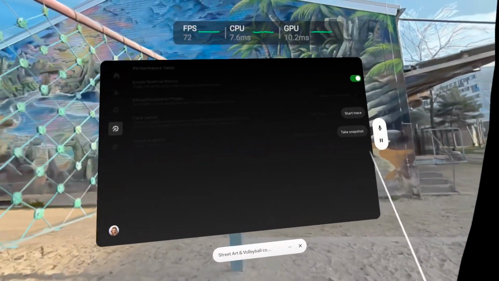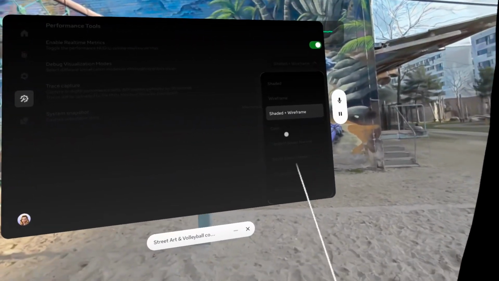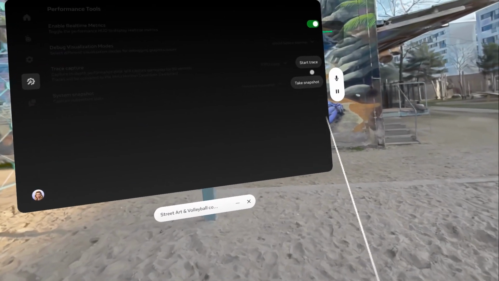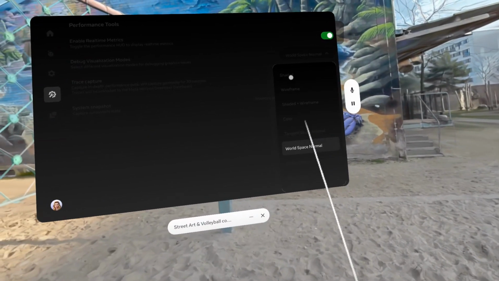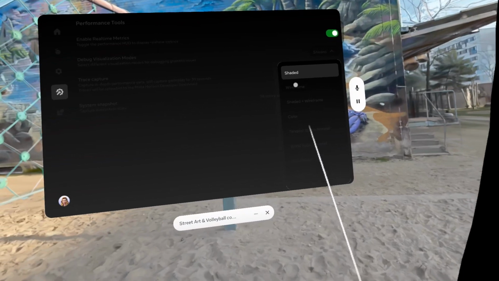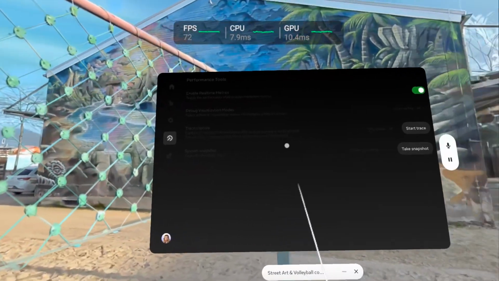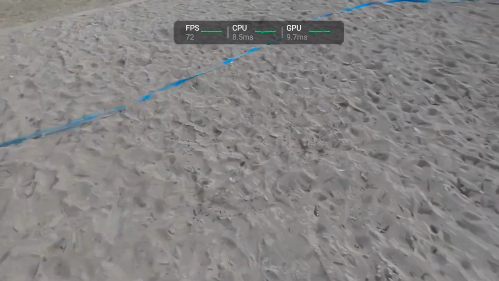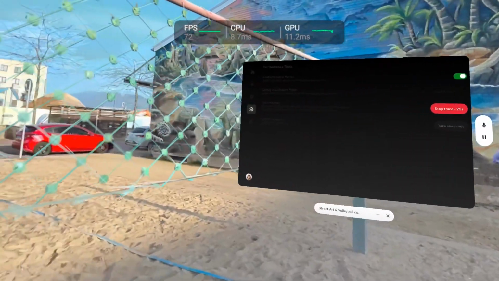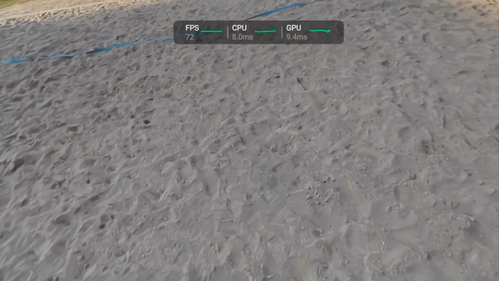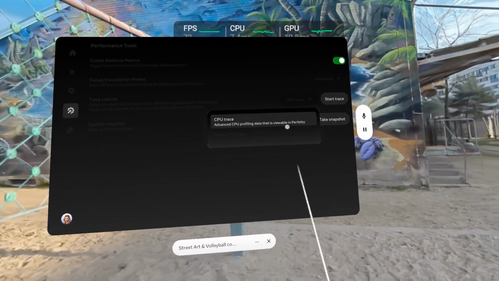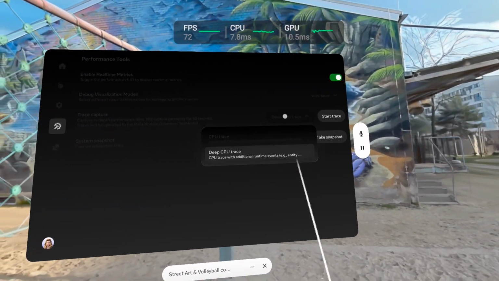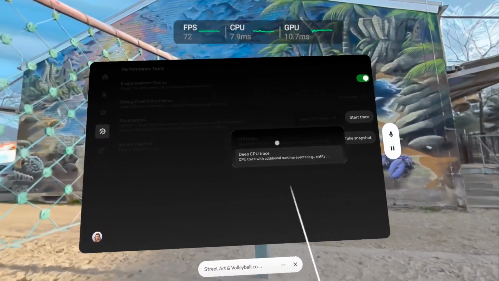I don't think it changed anything, does it? Workspace normal, I don't see much. Shaded, wireframe, okay. Start trace. Let's see. I don't know what I'm tracing, but okay. Viewable imperfecto. What is perfecto? I have no idea. I have to look it up.